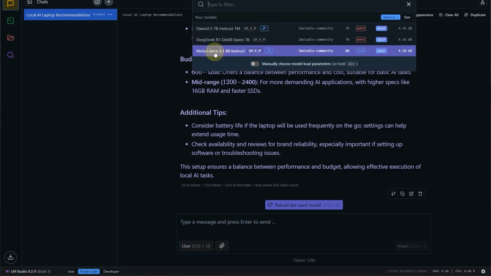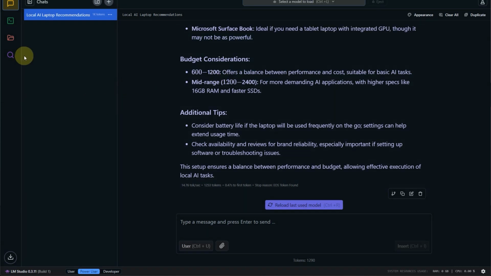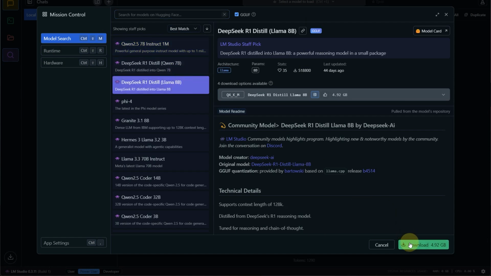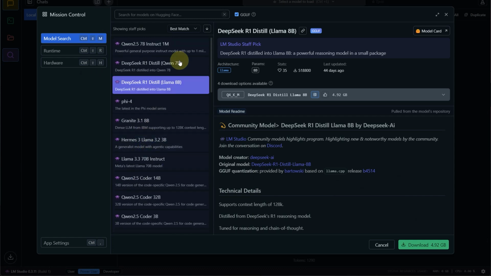I've installed it before, so I think I still have some of the models around. If you open it for the first time, you need to install a model. So this is the DeepSeek 8B. As you can see, if you click on this, you see the size of it. And if your PC can handle the model, it will tell you.